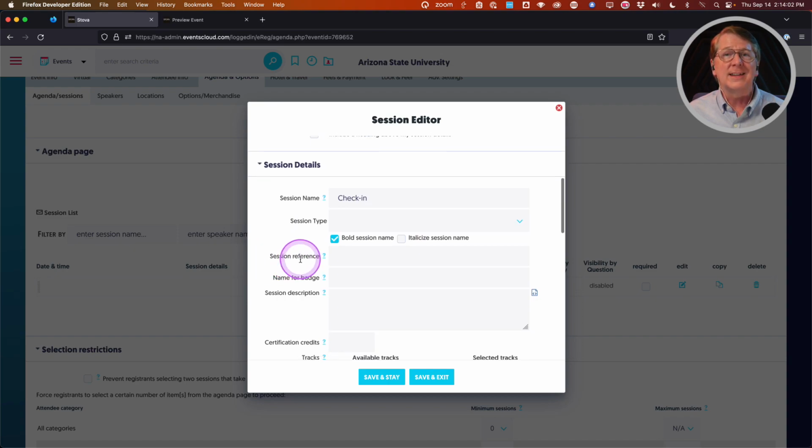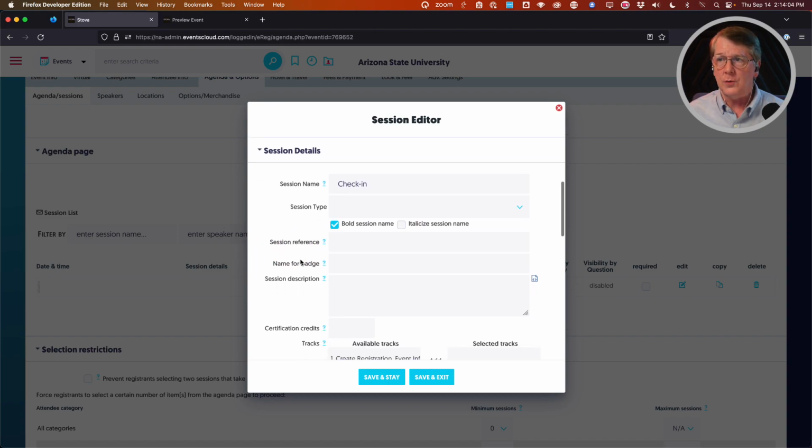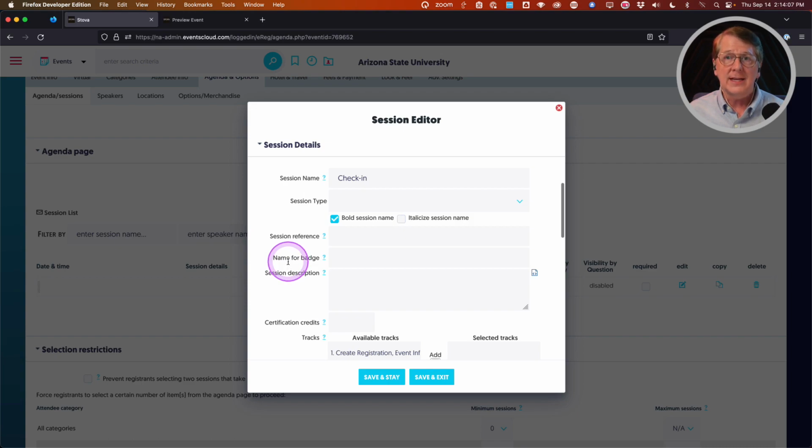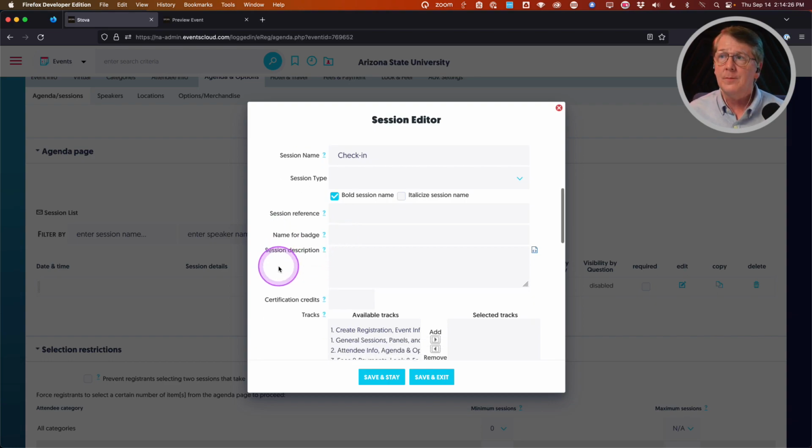Session reference is an internal reference for you. Name for badge. So if you would like this to show up on a name badge that you print beforehand or at the check-in table, you can put that name in here and then tell the badge to print it. So if you're doing a lunch or a dinner and you just want people to know that they've already paid for it, you can have that appear, that kind of thing. And you can also put a description for the session here that will appear on the agenda.